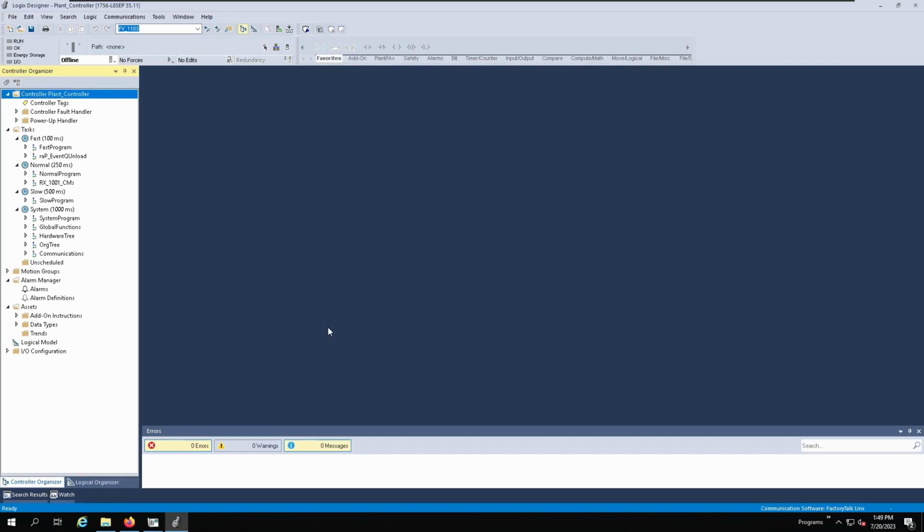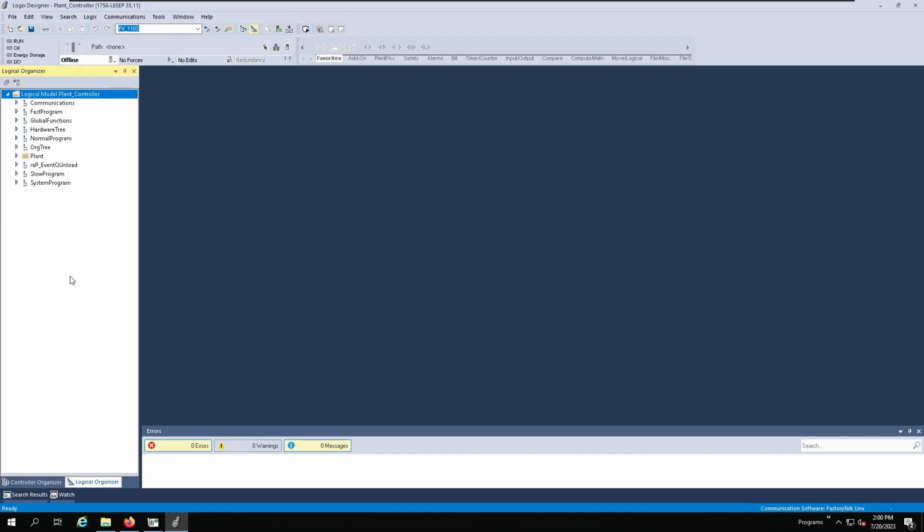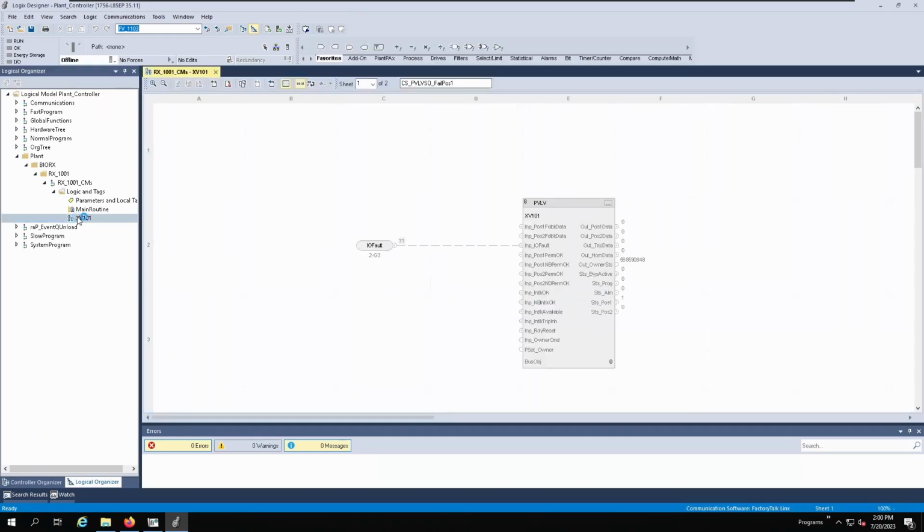And now that our project is open, we can see we have our PlantPAx tasking model defined already here. If we go to our logical organizer, we'll go ahead and expand out our plant. We have our bioreactor, our reactor, and our control modules. We have our valve right here, created as defined in ACM.